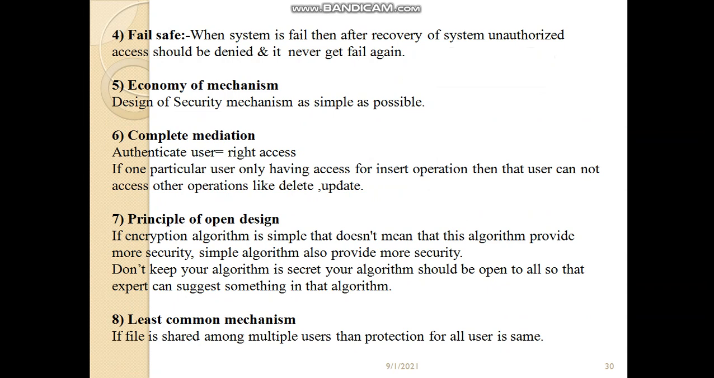There is one misconception that if your algorithm is complex, that means you are providing more security. It's not like that. If your algorithm is simple, then also you can provide more security. That is nothing but the principle of open design. You should keep your algorithm open to all, so that experts can suggest something in your algorithm, and you can update the algorithm.